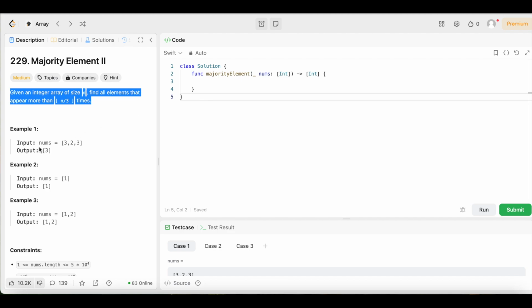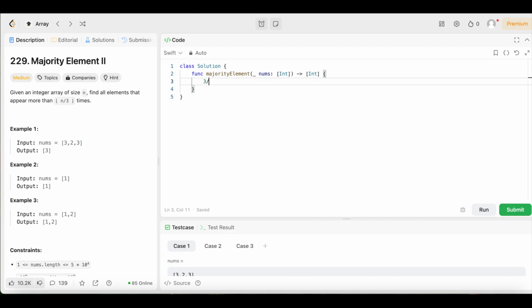In example 1, we have the input nums equals an array of integers 3, 2, and 3. The output is 3, because 3 is an element that appears more than n divided by 3 times. So what do they mean by n divided by 3? In this case, n equals 3 because there are 3 elements in the array, right? So that would be 3 divided by 3.